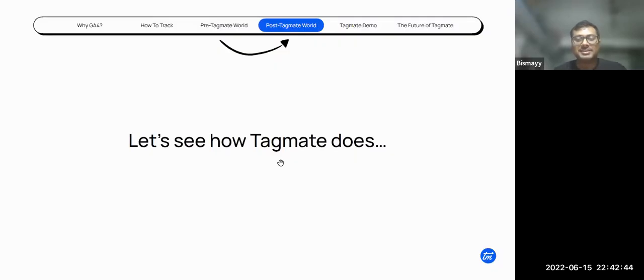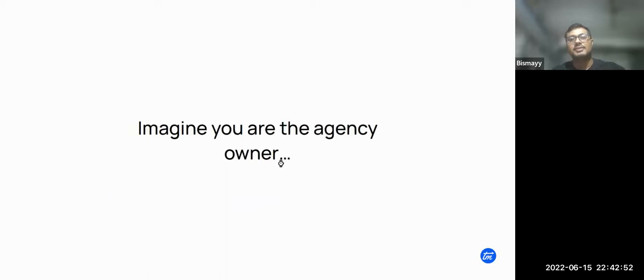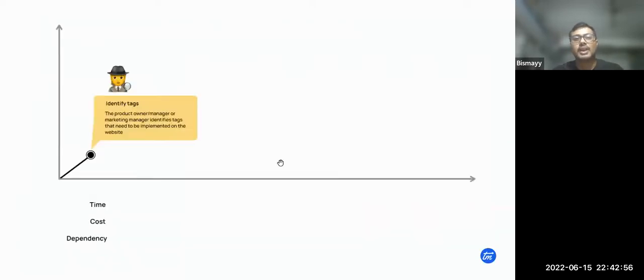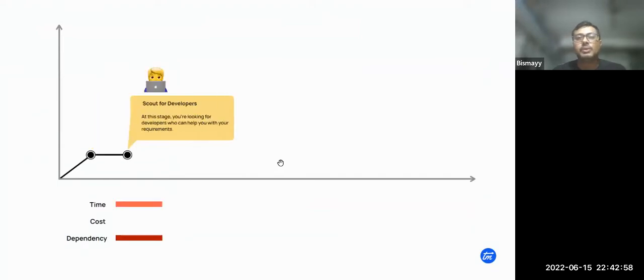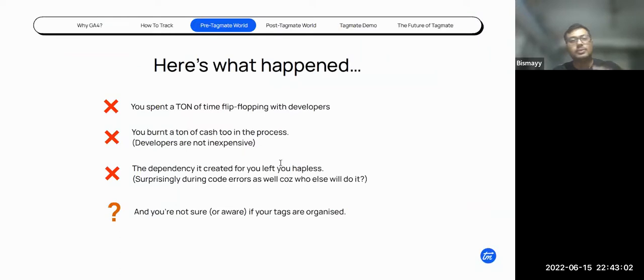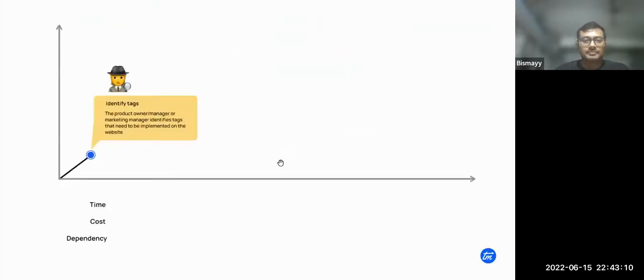Okay, we'll move to our Tagmate story, right? So let's see how Tagmate does, because we were talking about this entire website events, right? If you're a website agency owner and you wanted to track, this was the typical flow that we were looking at. It was like a week or 2 weeks or 4 weeks, based on the complexity of the implementation, right? So let's see how Tagmate does.